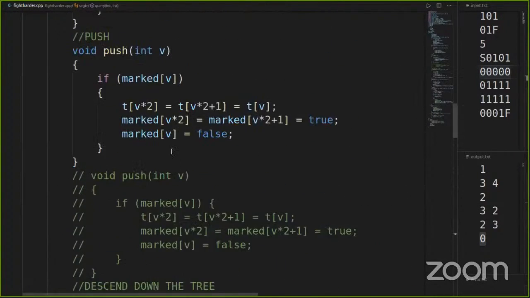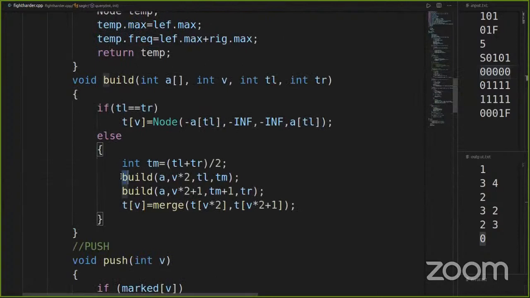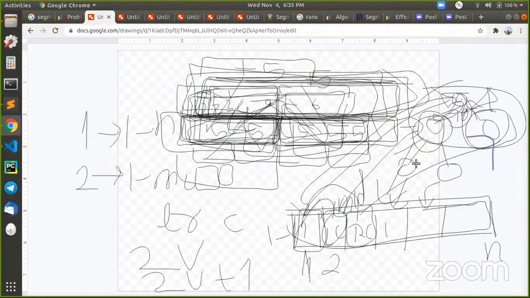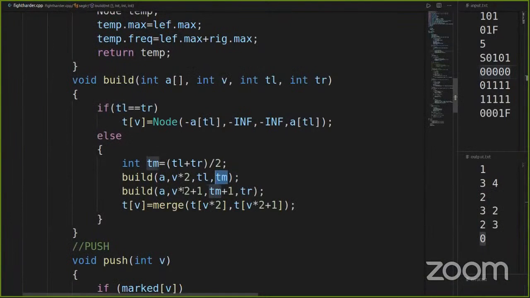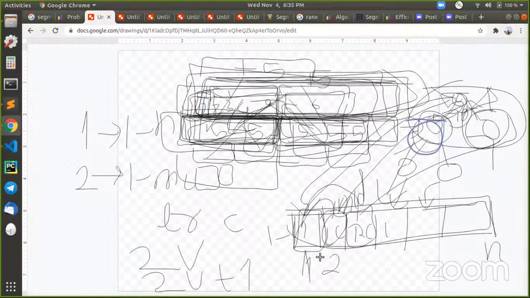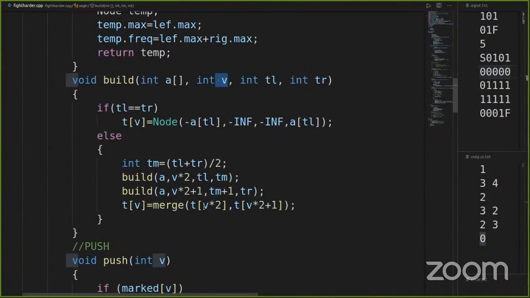So you see, in build, what I'm doing is build the same array A, 2v. 2v is the left child, TL and TM. TL is the left tree boundary and TM is the mid, which will be the new right boundary. And then 2v plus 1, mid plus 1 to R, and simply merge. So at V, at 1, 1 will be the merge of 2 and 3. So this will be 2, this will be 3, this will be 1. So 1 will be the merge of this.